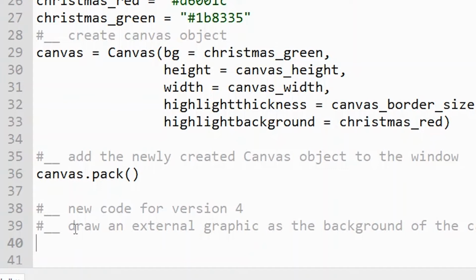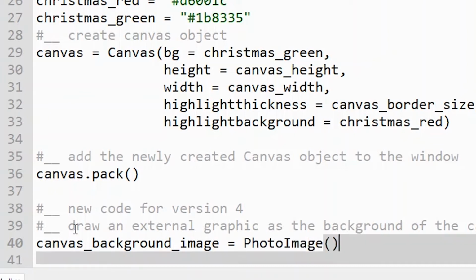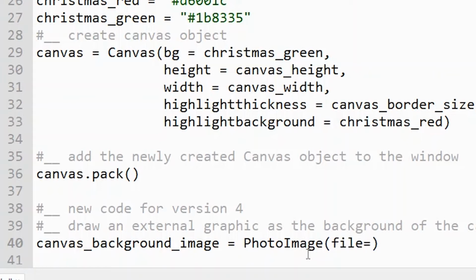So let's do that. First of all, we need a variable to store our photo image. So we'll call it canvas underscore background image. Catchy name there. And we're going to assign it this photo image object. So it's photo image, and we're calling it into action. We're creating it, so we need our brackets. And what we're going to pass in is the actual relative file path to the image. So we'll say file, and where is this file? We're going to put the path into these speech marks.